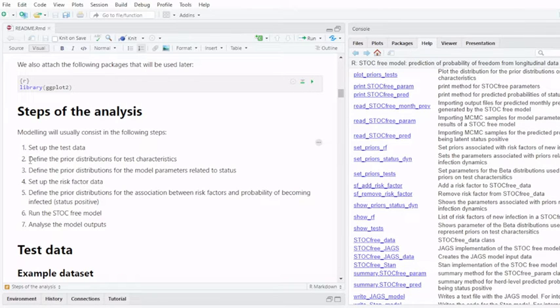Once you've set up the test data, because we're working in a Bayesian framework, you need to provide prior distributions for some of the model parameters. So there are prior distributions for both test characteristics and other dynamics parameters, so tau1, tau2, pi1, or parameters related to risk factors. When you have risk factors, you also need to define priors for these risk factors. So when your model is set up, with test results, prior distributions, and risk factors when you have them, you can then run the model and analyze the model outputs.